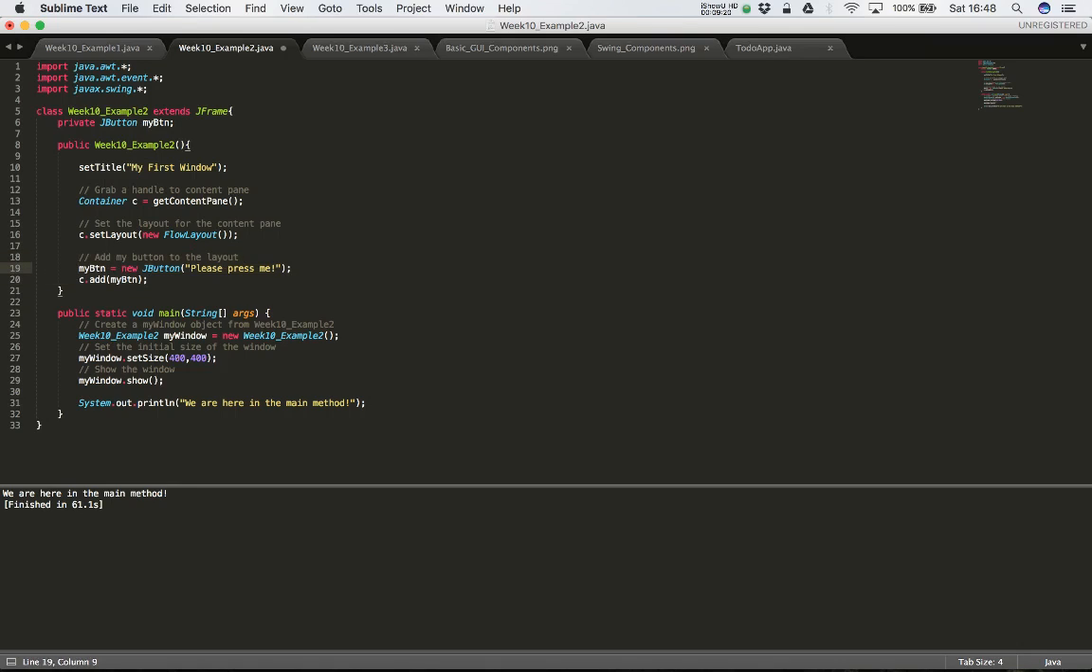So we need to create the user interface component. In order to do that, we declare a variable up the top of our class called myButton, and it's of type JButton. I need to create the button, bring the button into existence by saying myButton equals new JButton, and then I can add it to the layout. So when I compile and run this program now, we should see a window that contains a button.